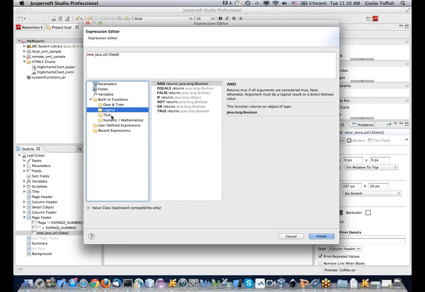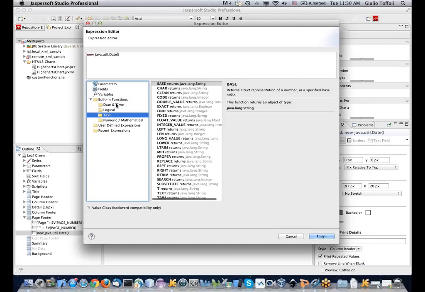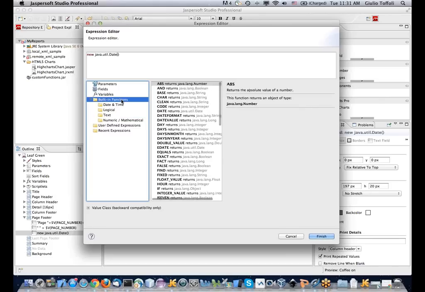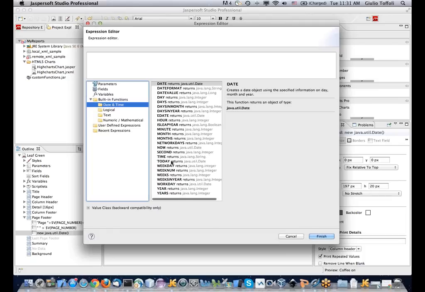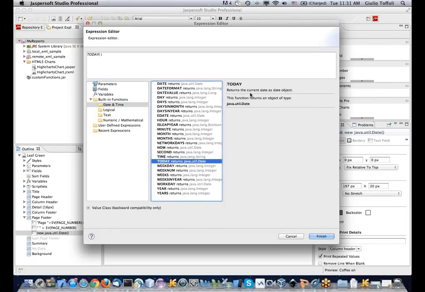We have predefined a set of built-in ones: date and time functions, logical, text, numerical, and so on. What we wanted to provide was a quick and easy way for users to avoid writing code. A simple example: why would a business user want to enter a Java expression to simply enter today's date? He could, for example, use today, which returns the current date as an object.